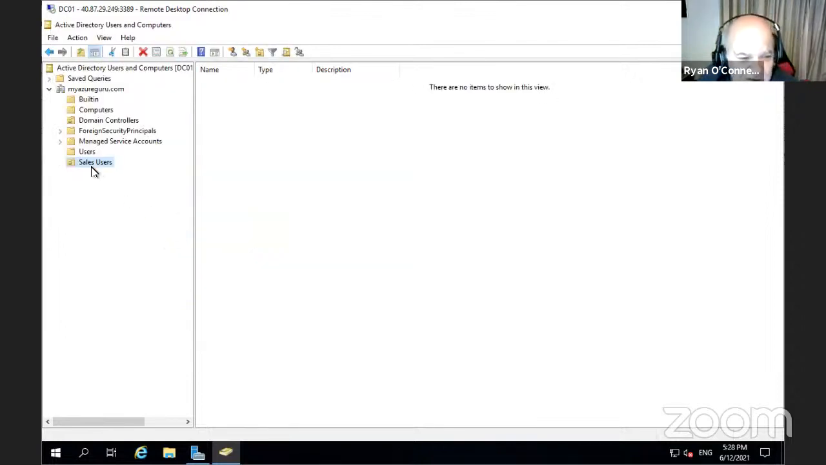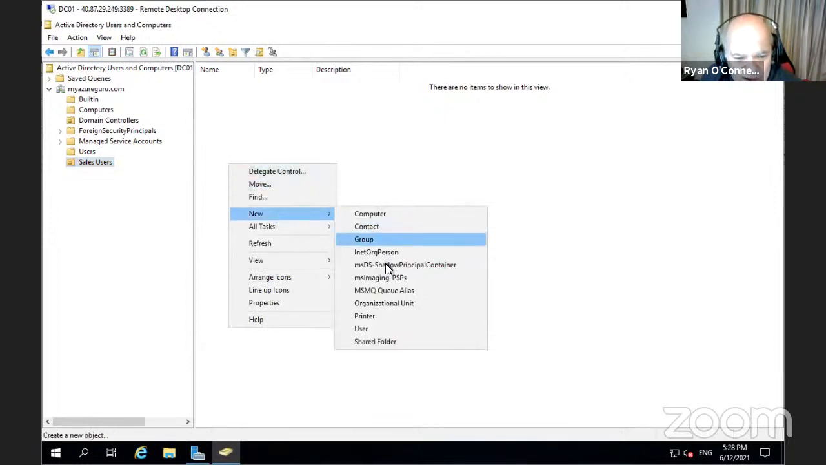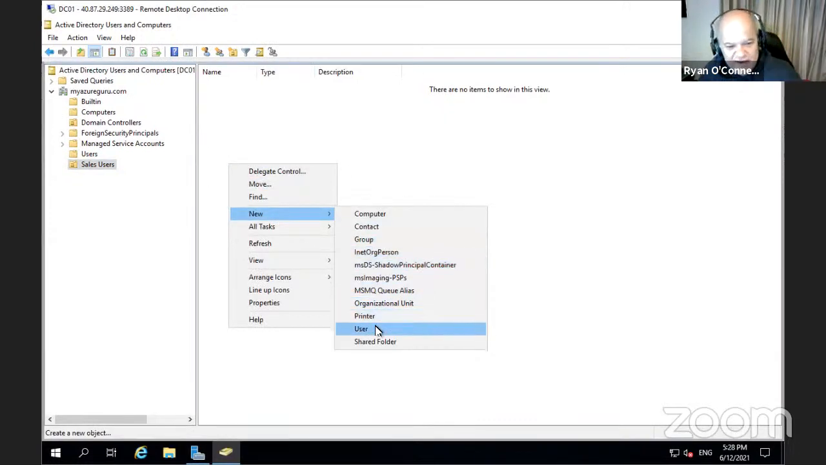So you can see now we've got sales users, but there's nothing in here. So I could right mouse click in here and I could say new user, and I could go ahead and add a new user. I'm not going to do that at the moment. We're going to do that just now. But just think of Active Directory.